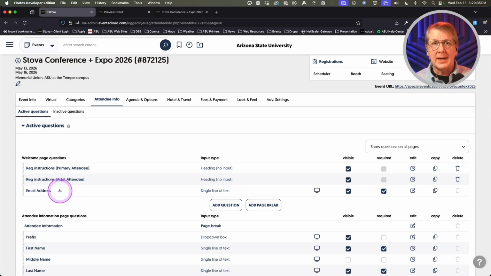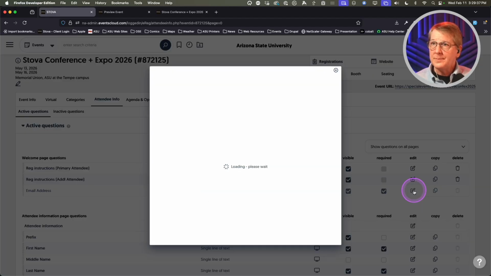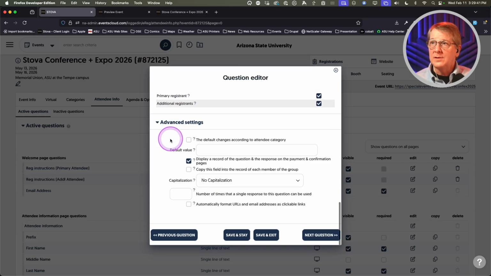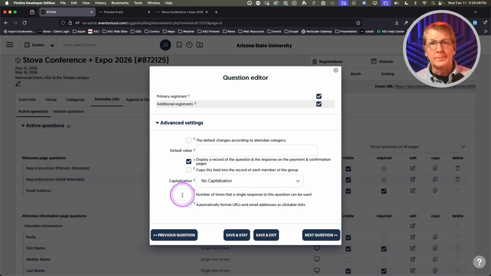In the email address field, we use that feature that's in all fields, number of times that a single response question can be used. Enter 1 and hit save and stay, and they will not be allowed to use the same email address. Now, can they register with a different email address? Yes, that doesn't stop them from doing that, but at least that's one way to pause them.